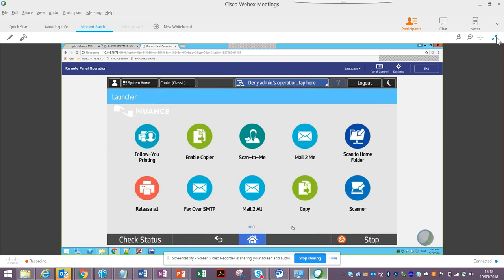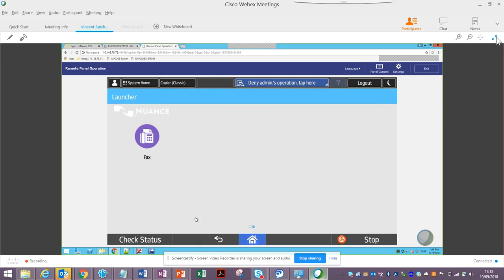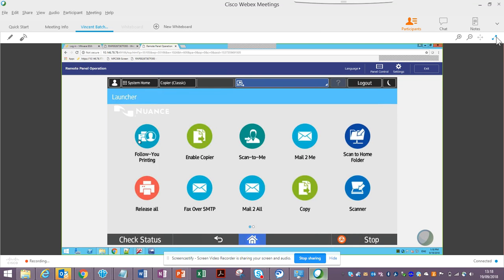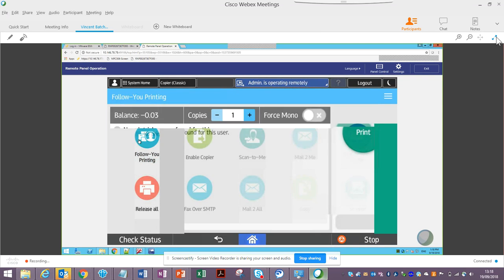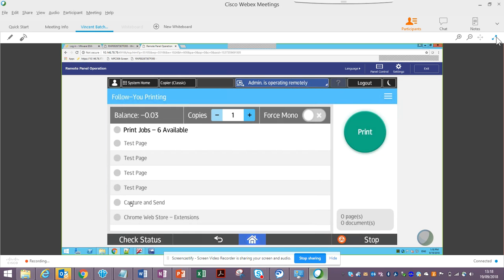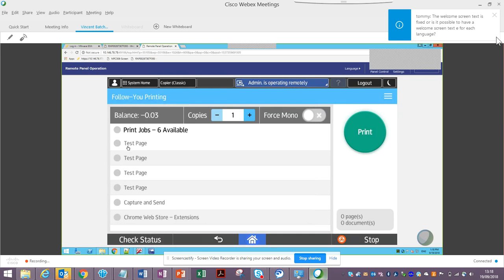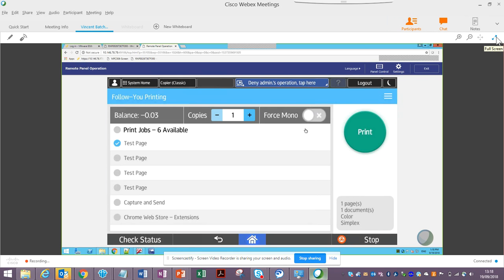So whilst we're here, if we go to the Follow You printing screen, to show you some of the minor improvements that have been made here, we've taken an opportunity to clean up this screen slightly. So generally it's much the same as it was for PCC version 5, but we've made a change on the Force Mono button to make it a toggle button as opposed to a push button, which we generally found feedback was that it was a confusing button. And we've also reorganised the secondary toolbar, the brown toolbar, where we now have the balance shown as well as the copy increase as well as the Force Mono.